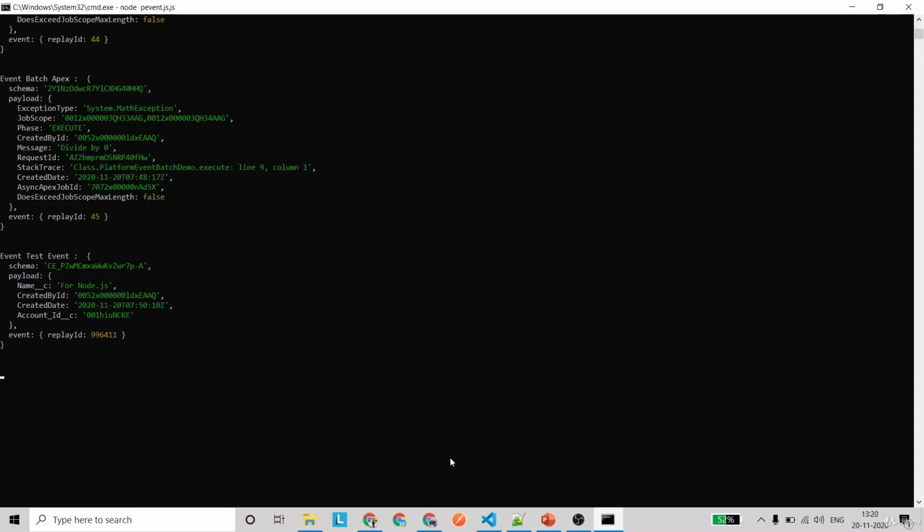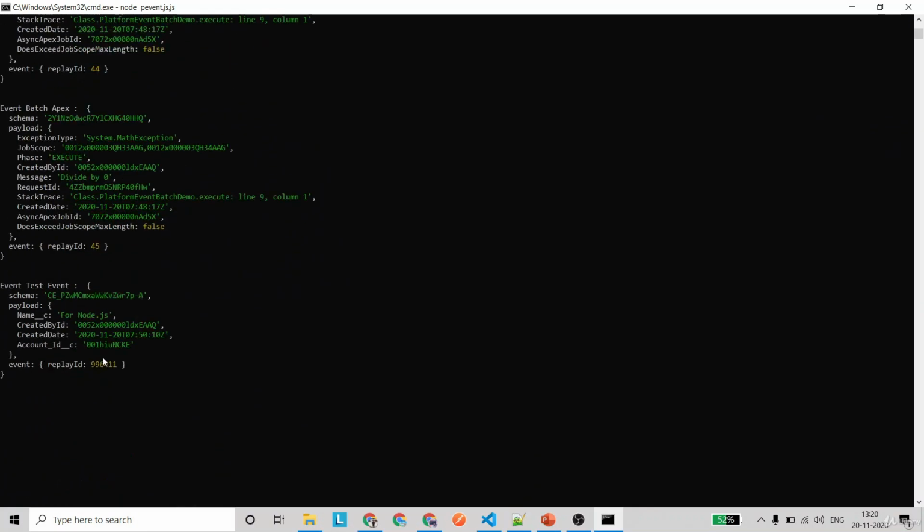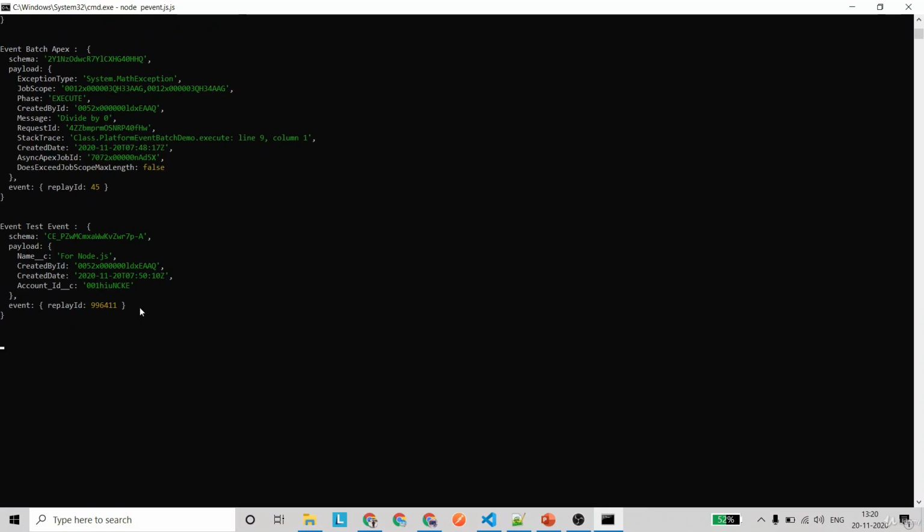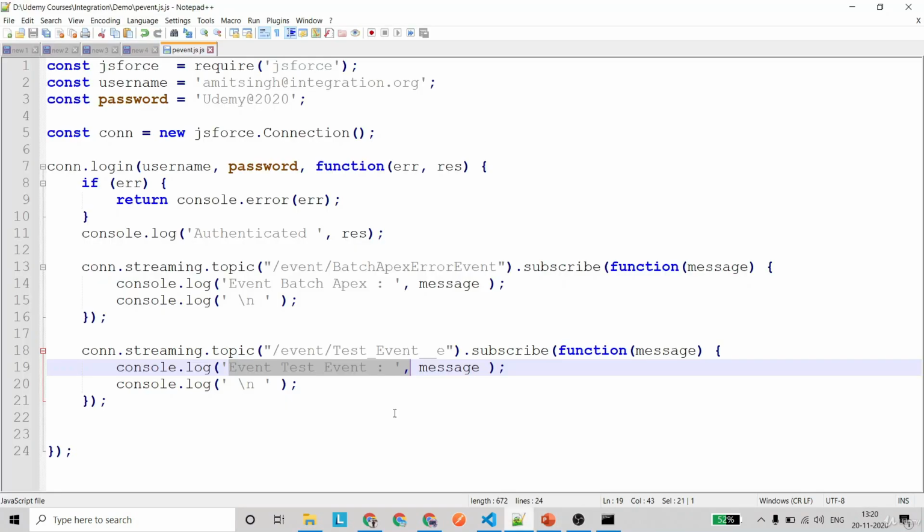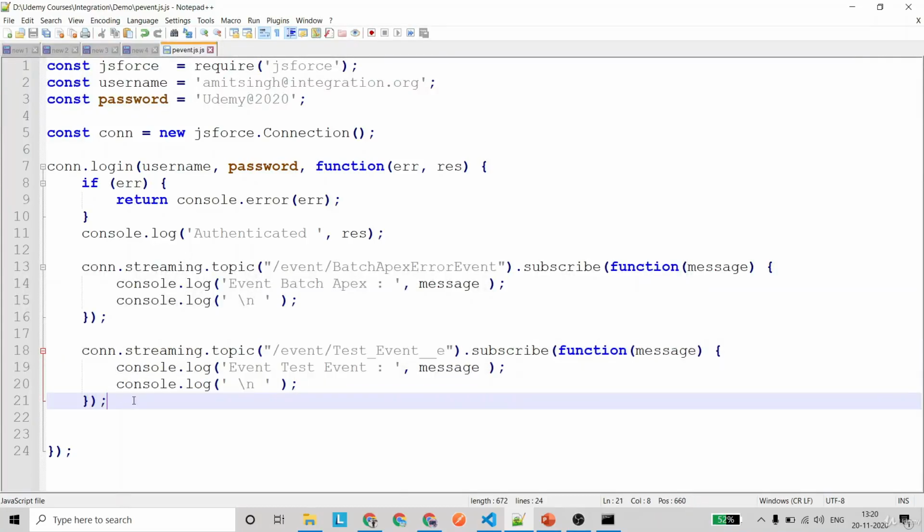That means if we go to our palette or terminal, here we can see that we have got this: the name is For Node.js, created by ID, created date, account ID. So that is how you can subscribe to your platform event outside of your Salesforce environment. Now let's clear this screen and get back to our Node.js over here.